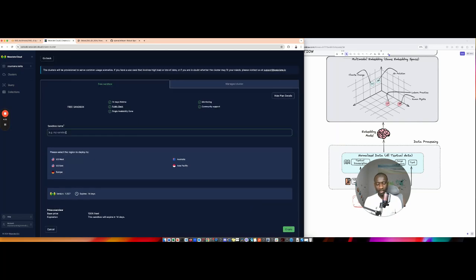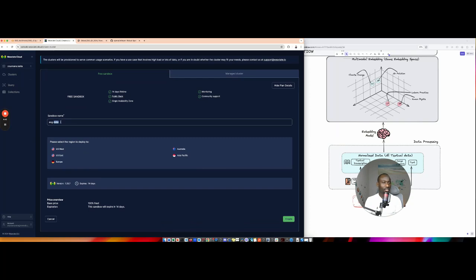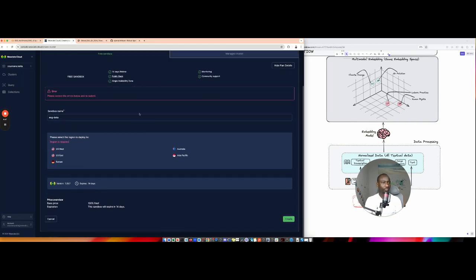Let's say this is ESG data. ESG data. In that ESG data, now we can create a cluster. Region is required. Okay, I'll take in US East. That's my region. And now create.